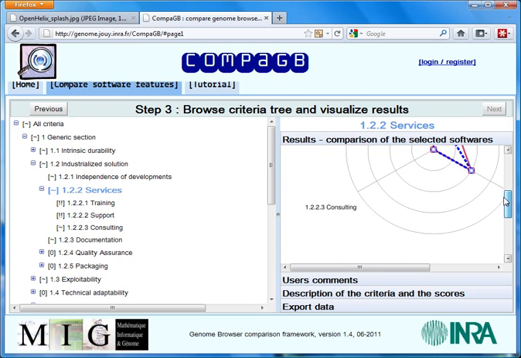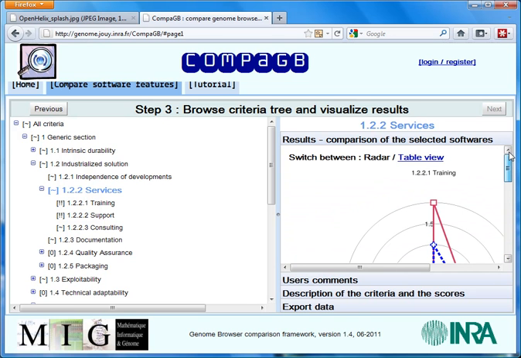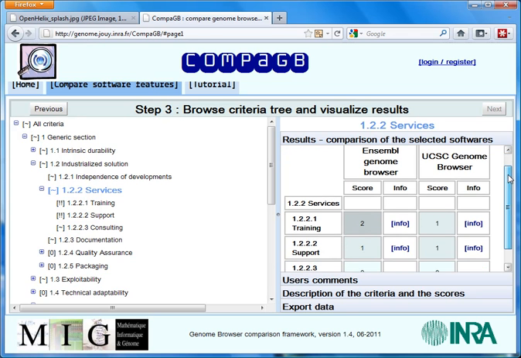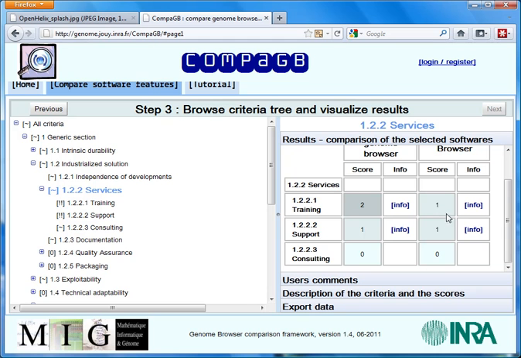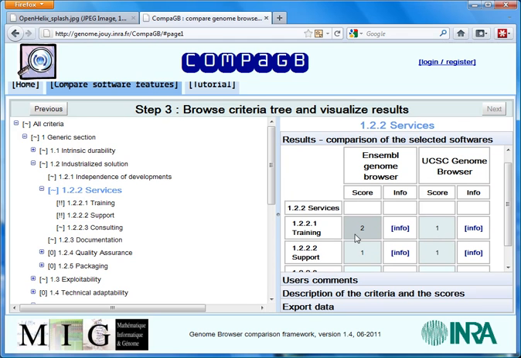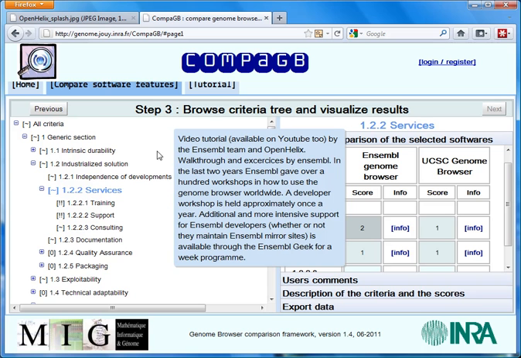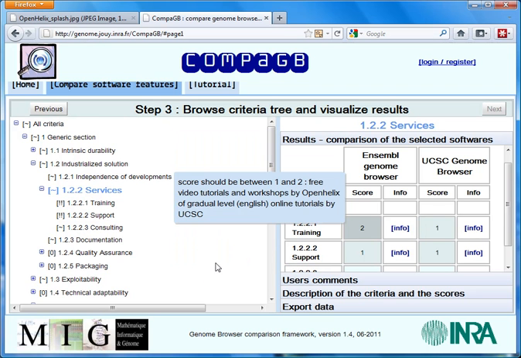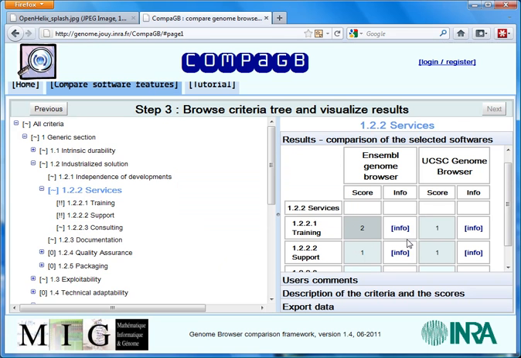And there is a bit of a difference between the UCSC Genome Browser and the Ensembl tools by consideration of training features. I'm going to click the table view to understand why the scores are different. And so if I look at this, UCSC Genome Browser gets a 1, and the Ensembl browser gets a 2, so I click the info to see that. So we've got video tutorials, yes. Walkthrough and exercises by Ensembl, we have that for UCSC Genome Browser too. Hundreds of workshops, we've done lots of workshops around the world. And so let's see what UCSC says. Yeah, not as much. And we know there's more available. Anyway, so that's the kind of thing you can know, and at least you know why it's scored a different way.